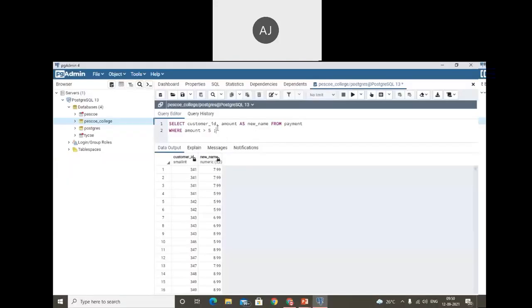So for example, here I'm trying to use customer ID and amount, and I want to use the aggregate function over here. So I will use sum of amount from the table called payment, and here I've used group by customer ID. We have 25 customer IDs, and just click on that.